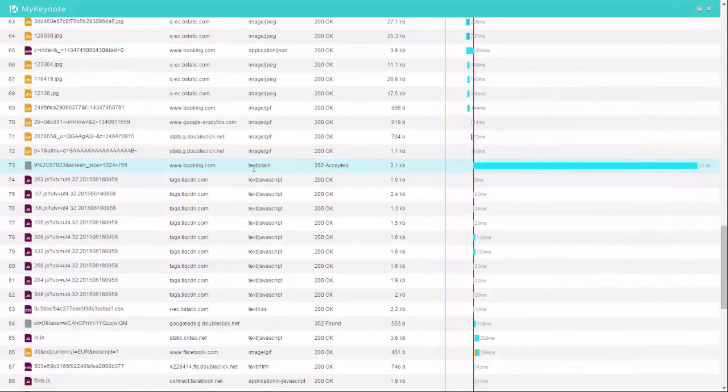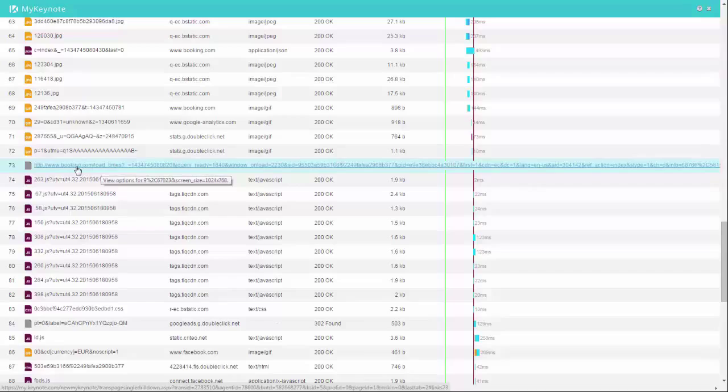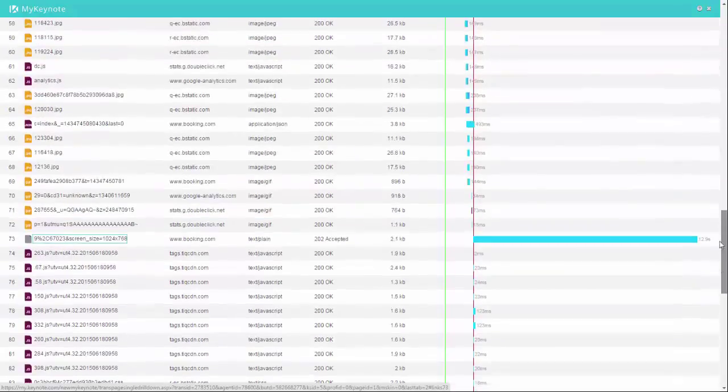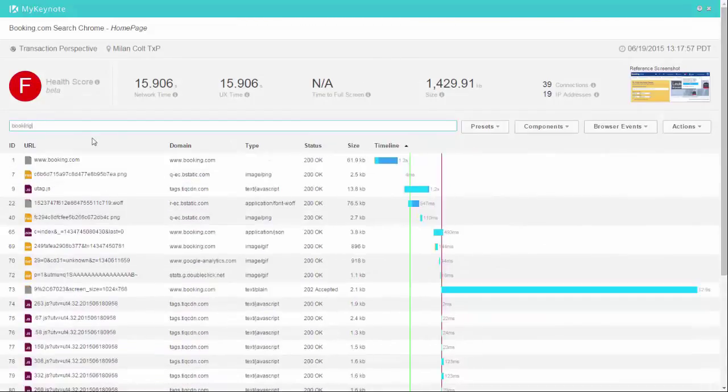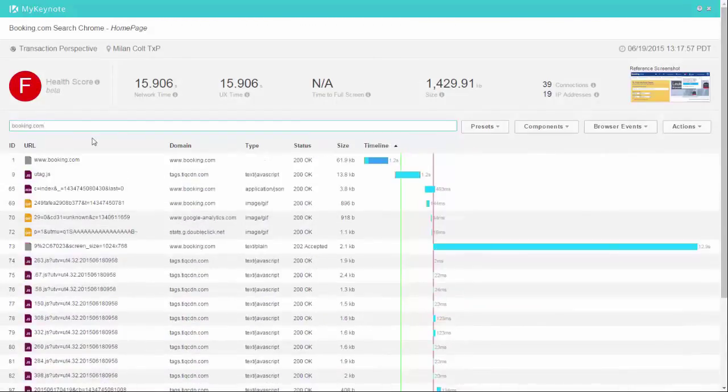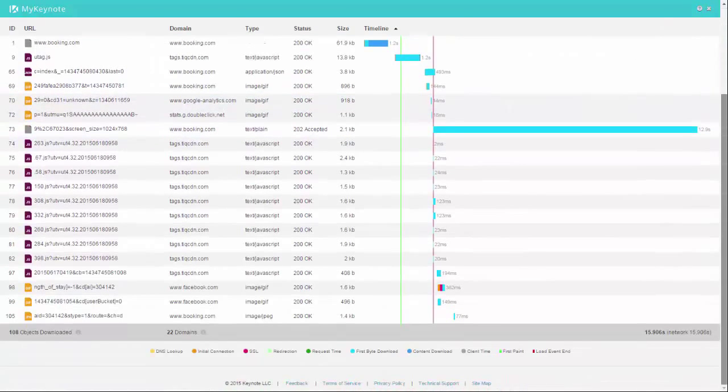Now looking at the object, I can see what domain it came from. I can mouse over the path on the left side and see the entire URL. What I can do also is go up to the top and filter for my entire waterfall chart. Maybe I'll just filter by booking.com objects, and that'll bring all those right to the top, and I can see the URLs, the domains, and status codes for each object that loaded. Still, I'm seeing this one looks like it's the only slow object in my page.